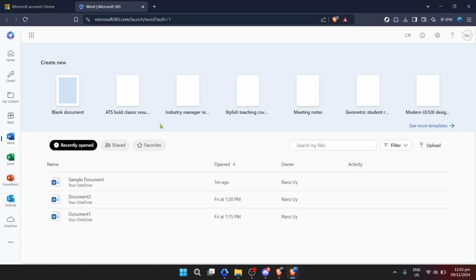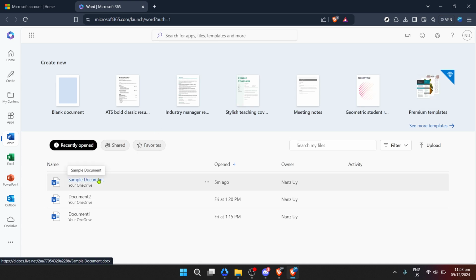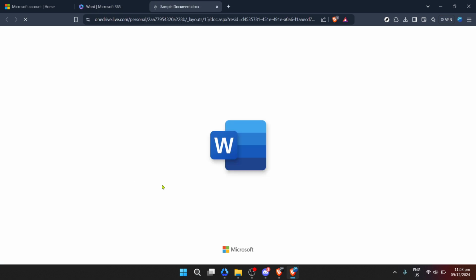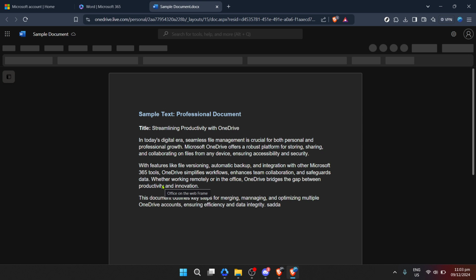Let's move on to Microsoft Word, as that's our primary focus today. Click on the Word icon to launch the online version of this famed word processor. Upon entering Word, you're greeted with options for starting a new document or opening an existing one. For this tutorial, assume we have a document named Sample Document. Go ahead and open this document.